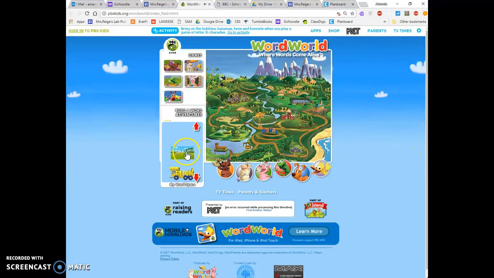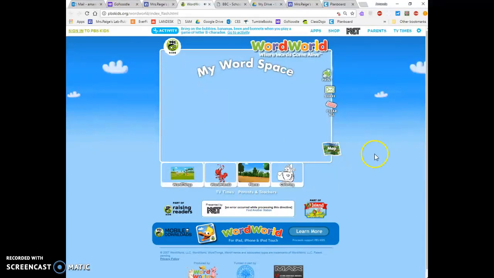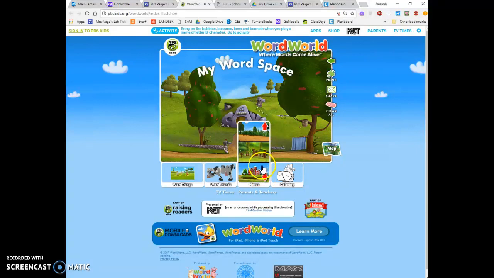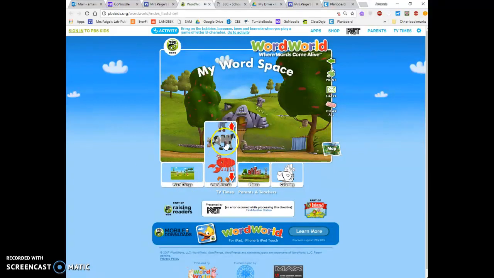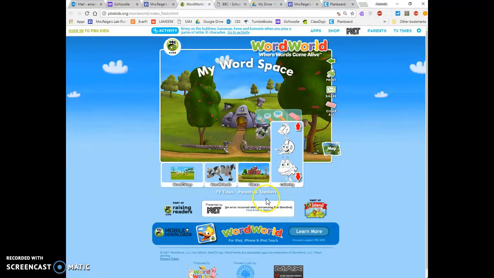You have your word space, so I have two things in it. So if I click on my word space, for example, I've got different characters here. I've got places, so maybe I want to put this cave as my background, and then I want to put a cow out front. I can make him bigger or smaller. I can erase him with the eraser and move him around.